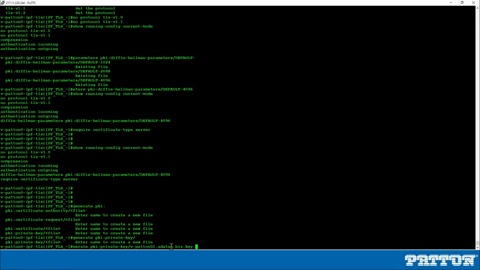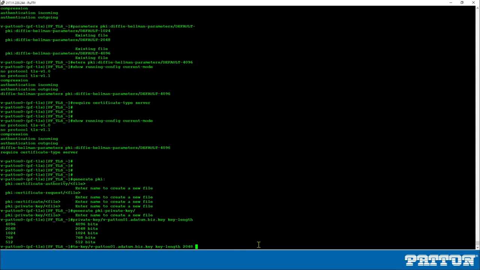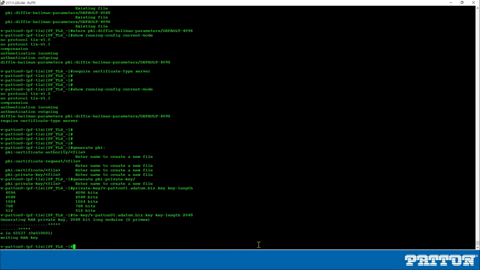The next parameter is the key length. Most certificate authorities require the private key size to be at least 2048 bits. So we will put here 2048, and that is all for this command. Press Enter. And this takes a few seconds. And now the private key has been generated, and the device has also automatically created the related public key. So we have generated with this single command the key pair on the device.